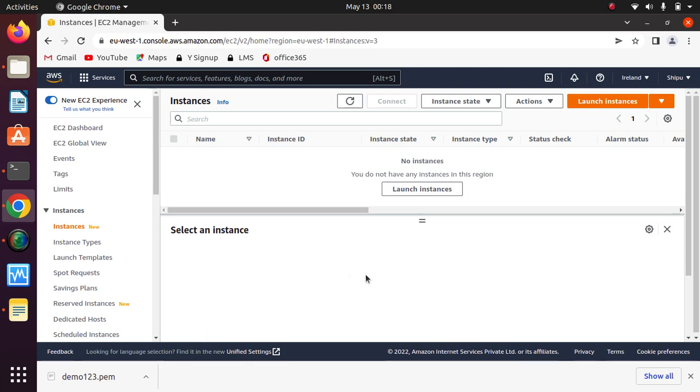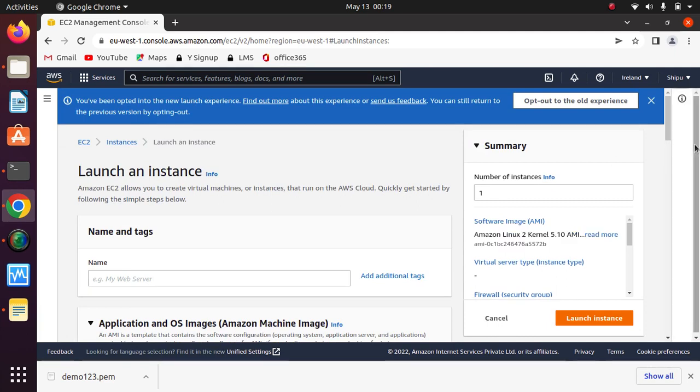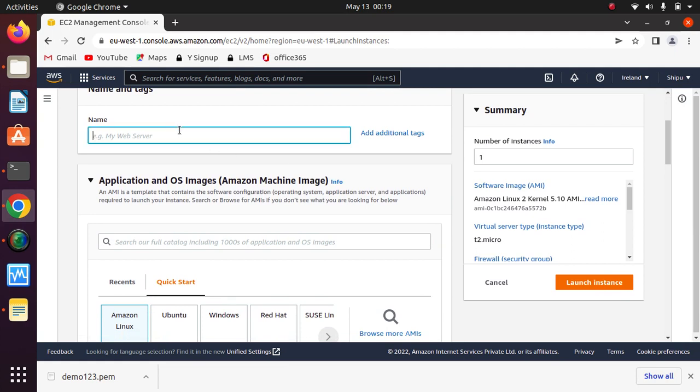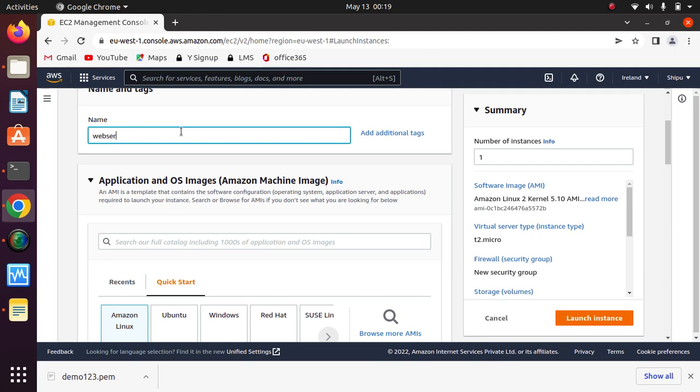So the very first thing we are doing here is that we need an EC2 instance. I'm going to launch an EC2 instance, right? There is a number of instances we can mention here. I need only one instance. We can provide the EC2 instance name, that is web server. Okay, that's fine.